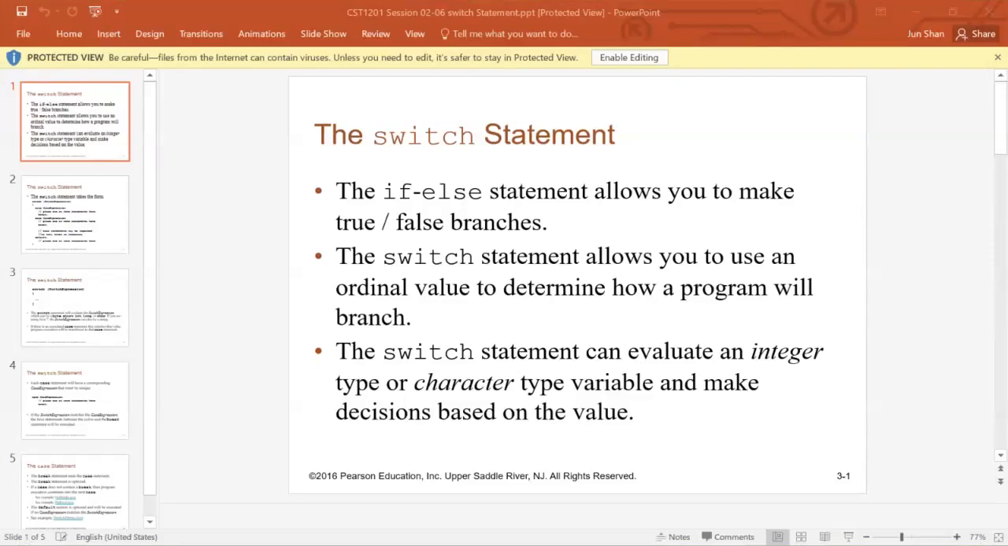The if-else statement we learned so far allows you to make true-false branches. And sometimes you want to make more than one branch or two branches. For example, if I give you a coin, this coin can be a cent, a nickel, a dime, or a quarter, or maybe even $50 or $1, right?